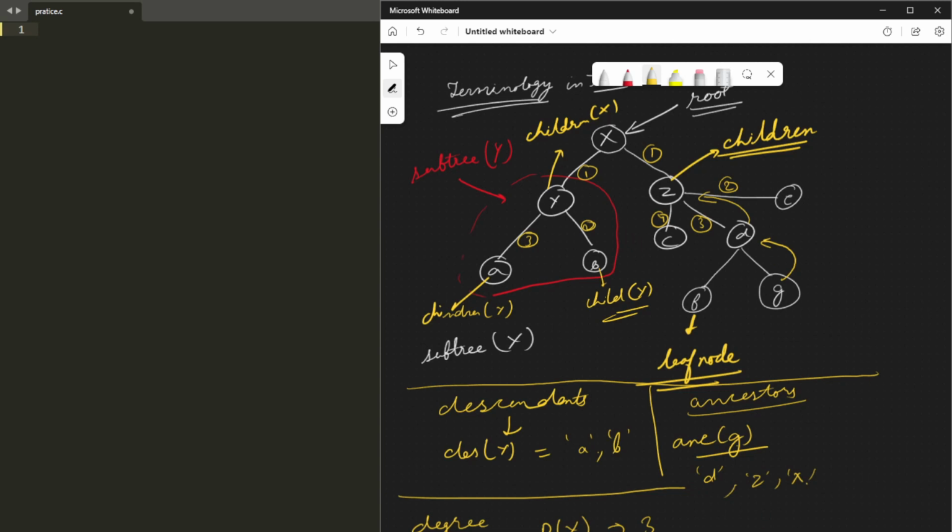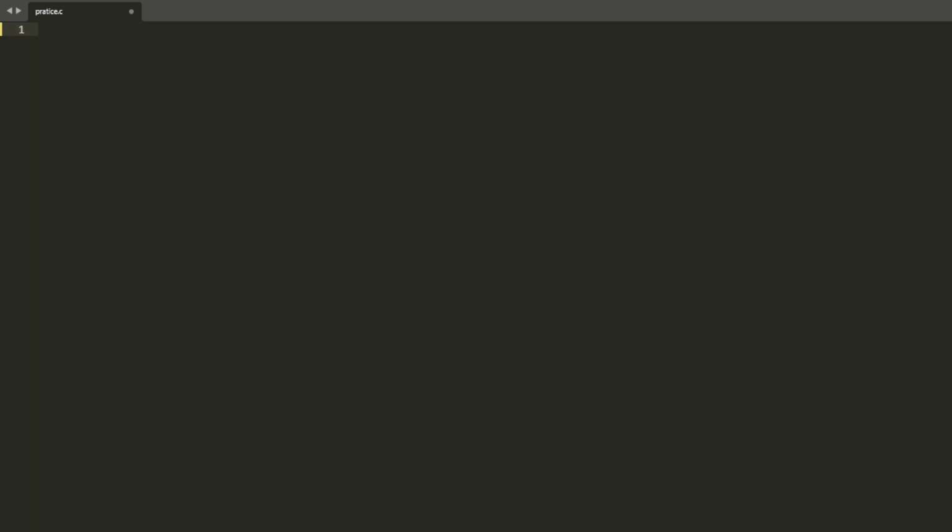Now we will see how to implement trees in C. So let's start. First of all, we have to include the header files in C.